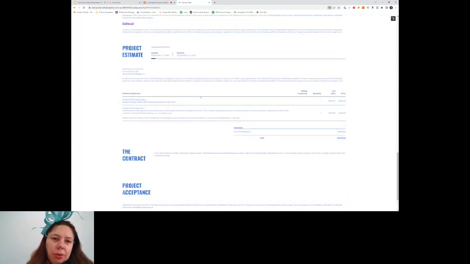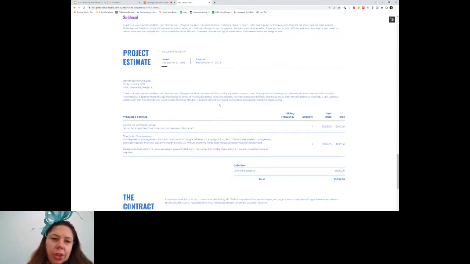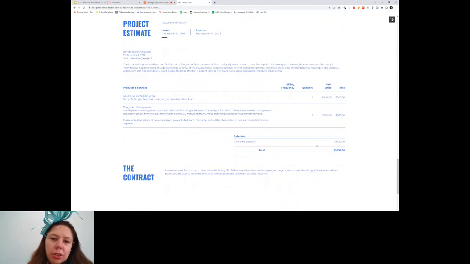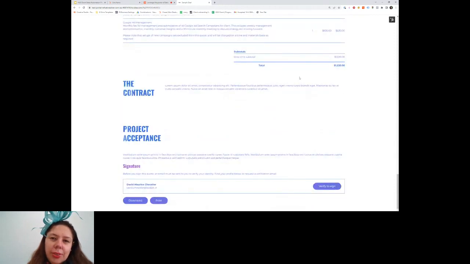As you can see here, we've got the project estimate. So the quote is buried in here. It's pulling in the product information, the product details. I forgot to add tax to this one, so there's no tax on this one. And then also the verified assigned project acceptance sits in the bottom here.